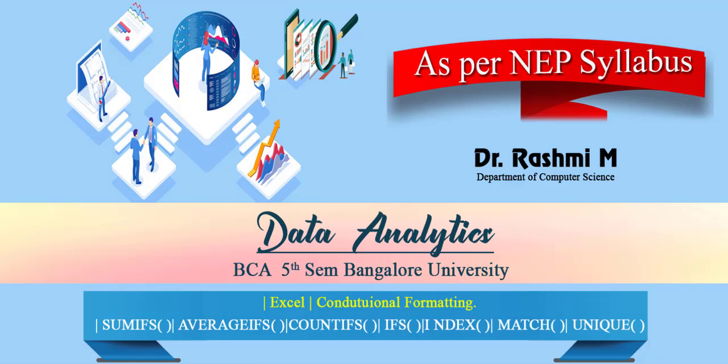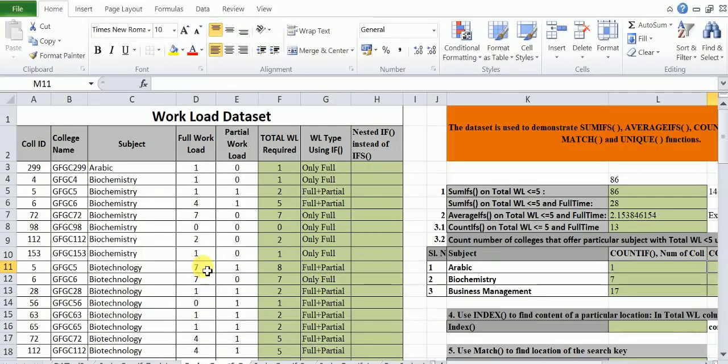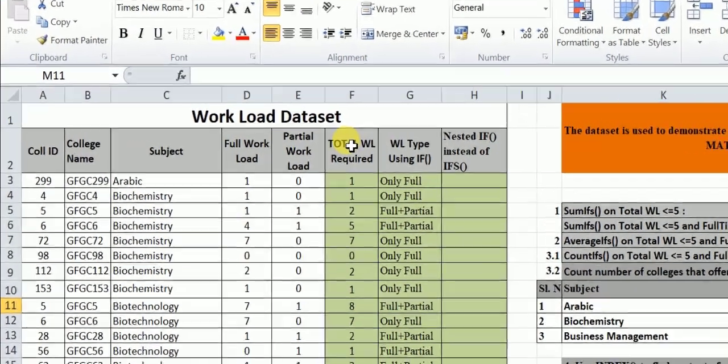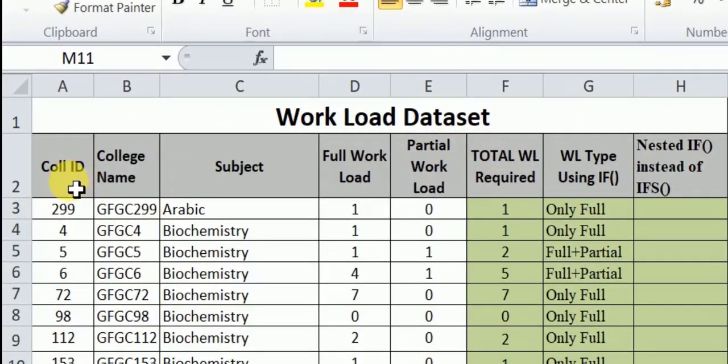Let's quickly get into the data set. This is the data set considered. It is all about the workload hours of a particular college according to the subjects. It has college ID, college name, subject, full workload, partial workload hours, total workload hours, and workload type, which is calculated using the IF function. Later on, the same workload type concept will be implemented using the SUMIFS function or an alternative method.